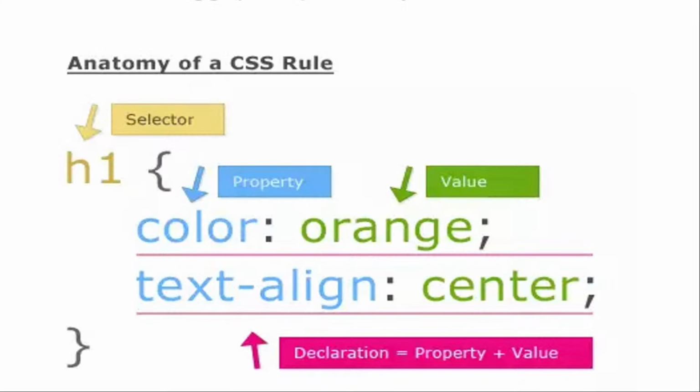Now, let's look at the anatomy of a CSS. We have what we call the selector. We have what we call the property. We have what we call the value. Then property and value put together is called a declaration, right?